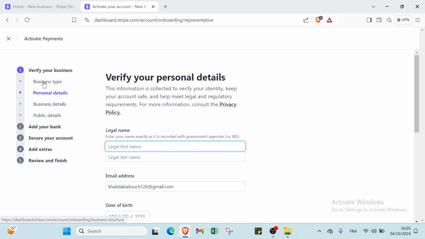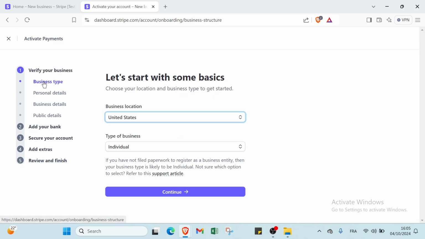First of all, we have verify your business. You have firstly business type. Let's start with some basics. Choose your location and business type to get started. You choose the business location, the type of business, and then you click over continue.